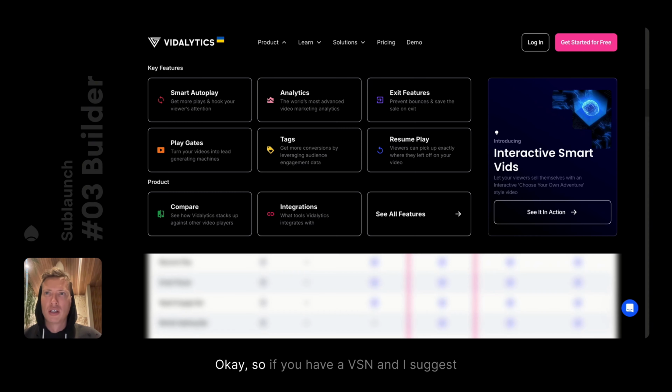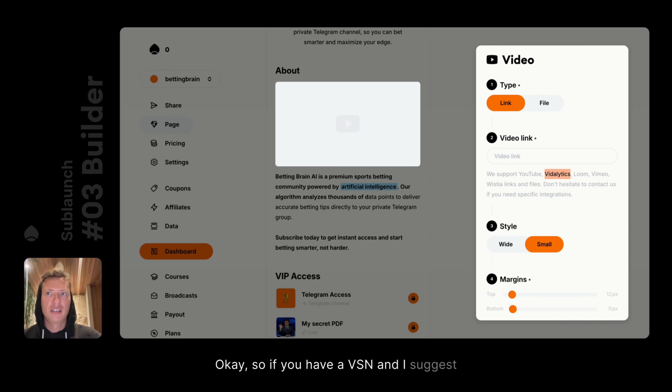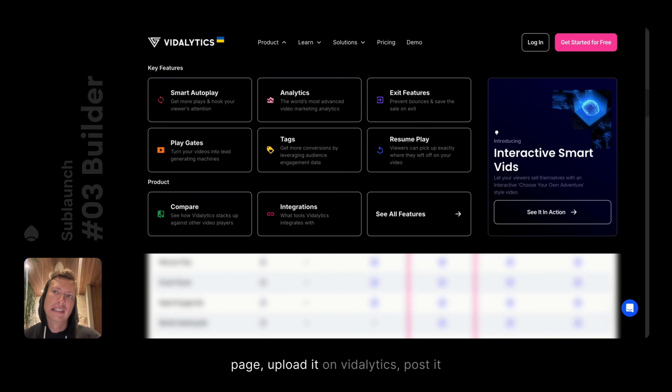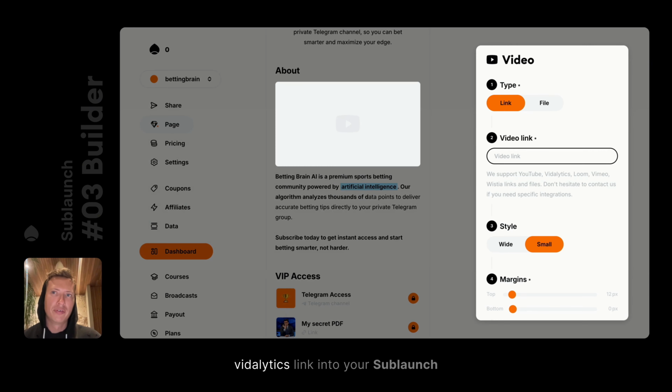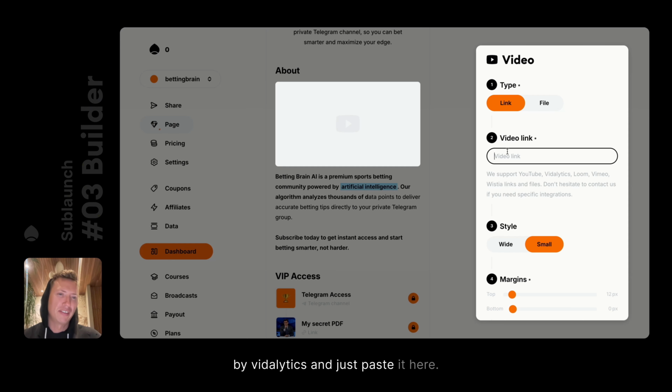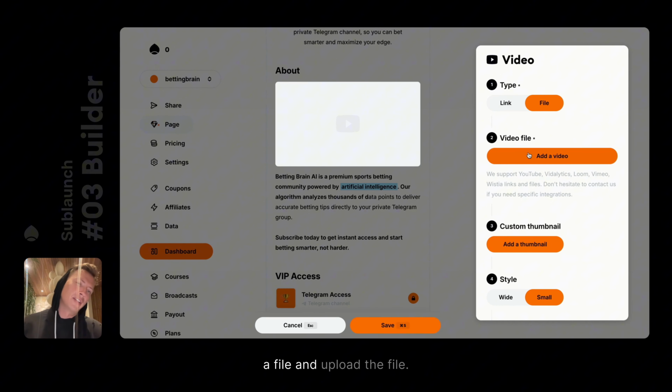Okay, so if you have a VSL, and I suggest you have a VSL for your Sublaunch page, upload it on Vidalytics, and then include your Vidalytics link into your Sublaunch video element. So you will have to copy the code provided by Vidalytics and just paste it here. It will work. Okay? And otherwise you can also add a file and upload a file.